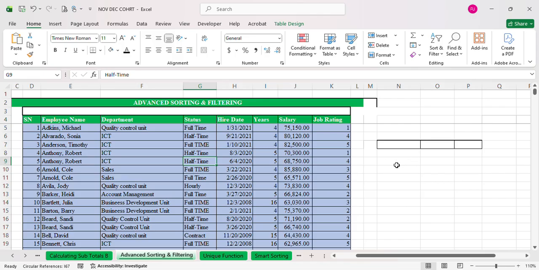Today, we'll be looking at advanced sorting and filtering. Advanced sorting and filtering are major operations in Excel, and it's very key. As a result, you need to pay attention to understand it clearly. All right, we are going to start with sorting.